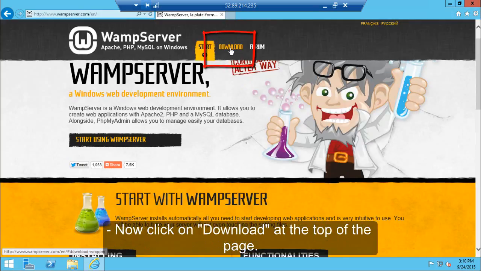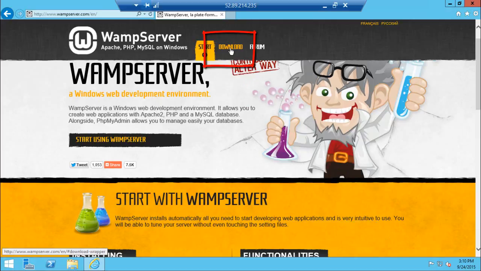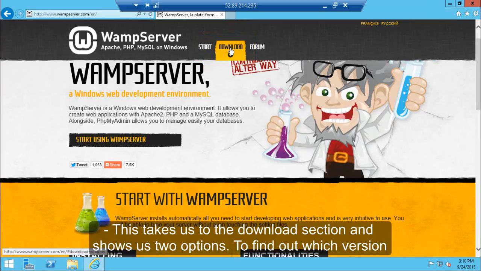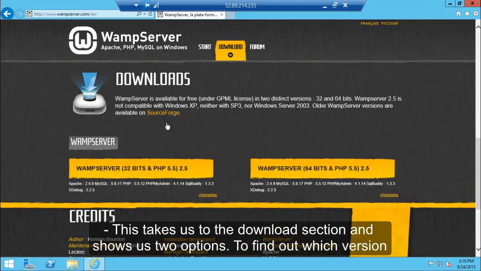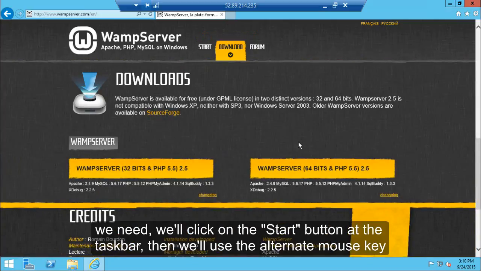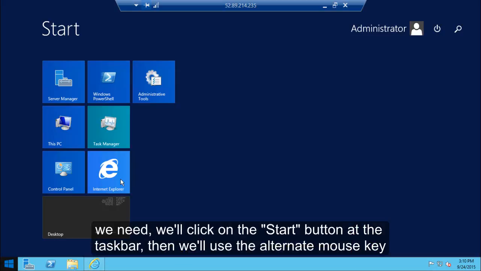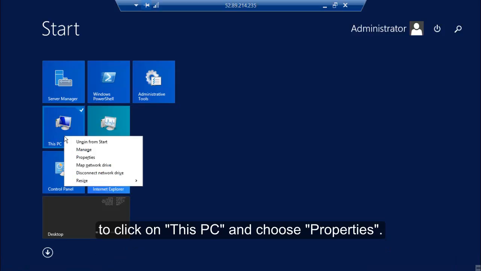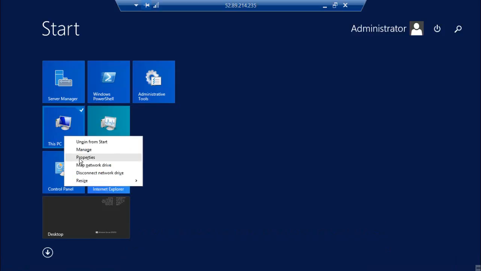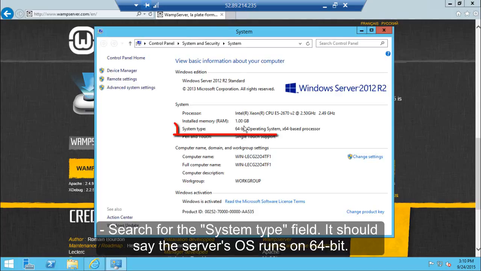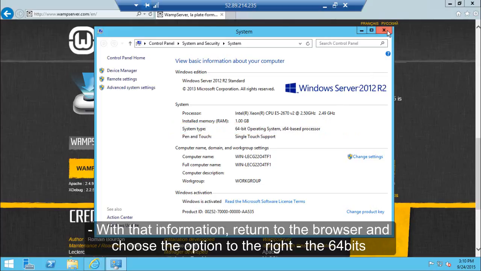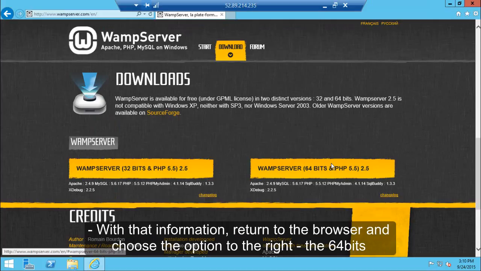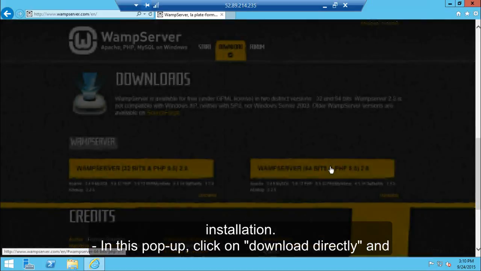Now click on Download at the top of the page. This takes us to the download section and shows us two options. To find out which version we need, we'll click on the Start button at the taskbar, then we'll use the alternate mouse key to click on This PC and choose Properties. Search for the System Type field. It should say the server operating system runs on 64-bit. With that information, return to the browser and choose the option to the right, the 64-bit installation.